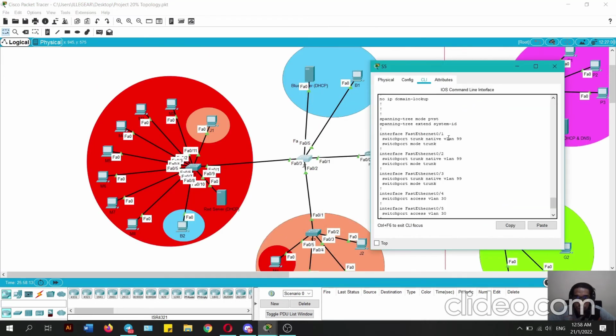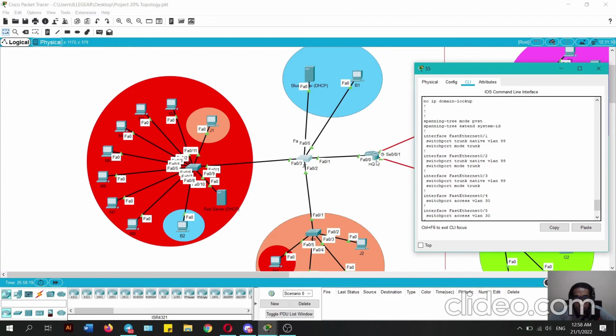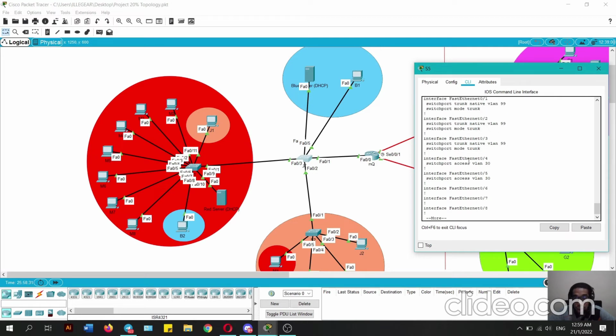At switch 5, we can see F0/1 that is connected to the router, F0/2 that is connected to switch 2, and interface F0/3, which is connected to switch 1, already assigned native VLAN 99. And for the blue region, for interface 04 and 05, I gave it VLAN 30.